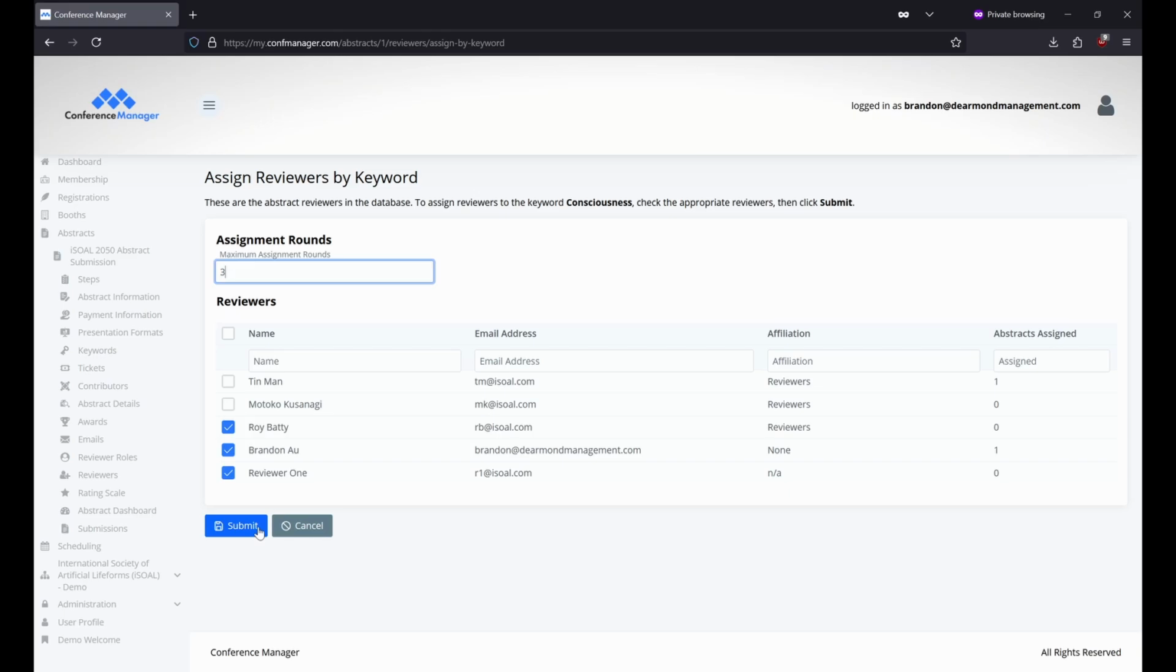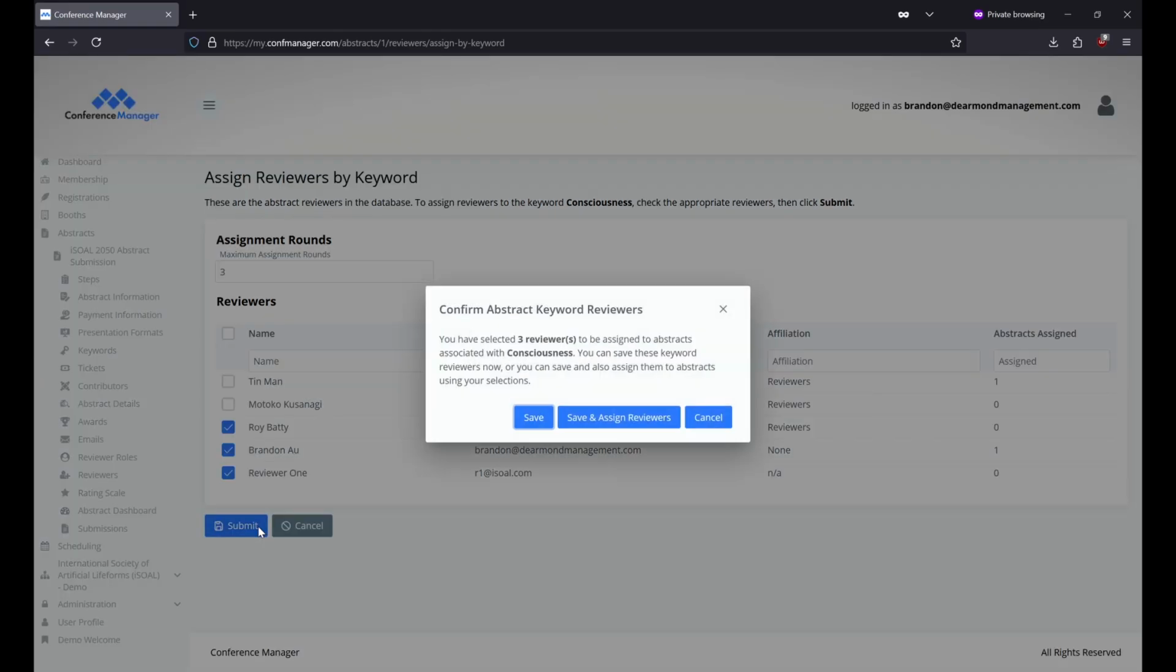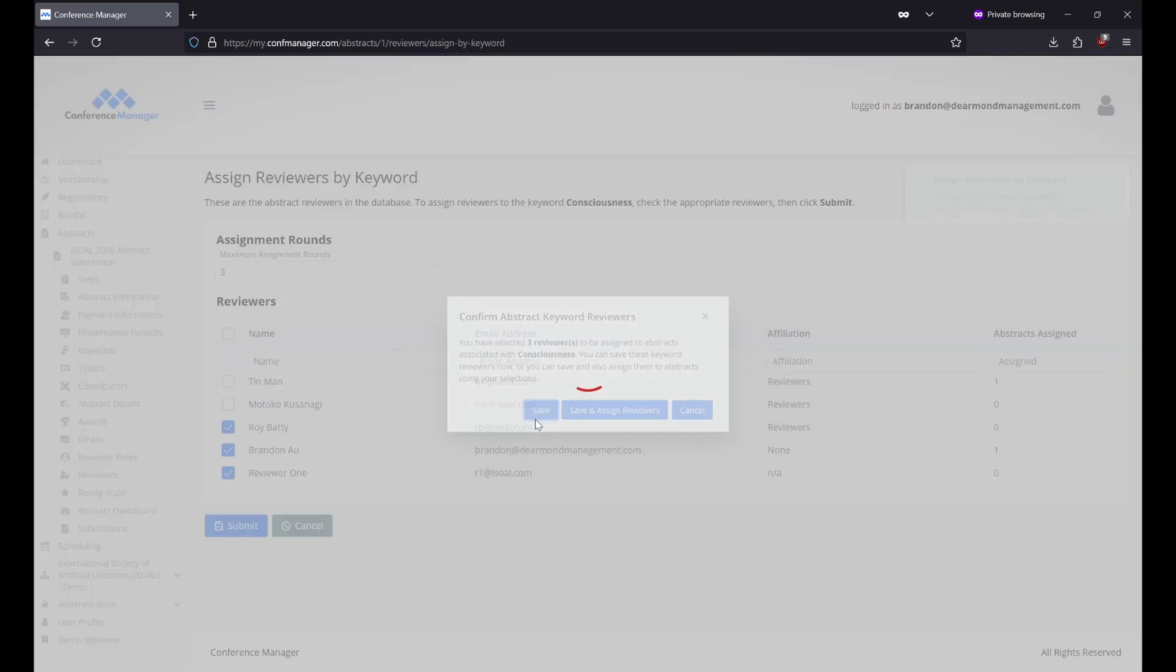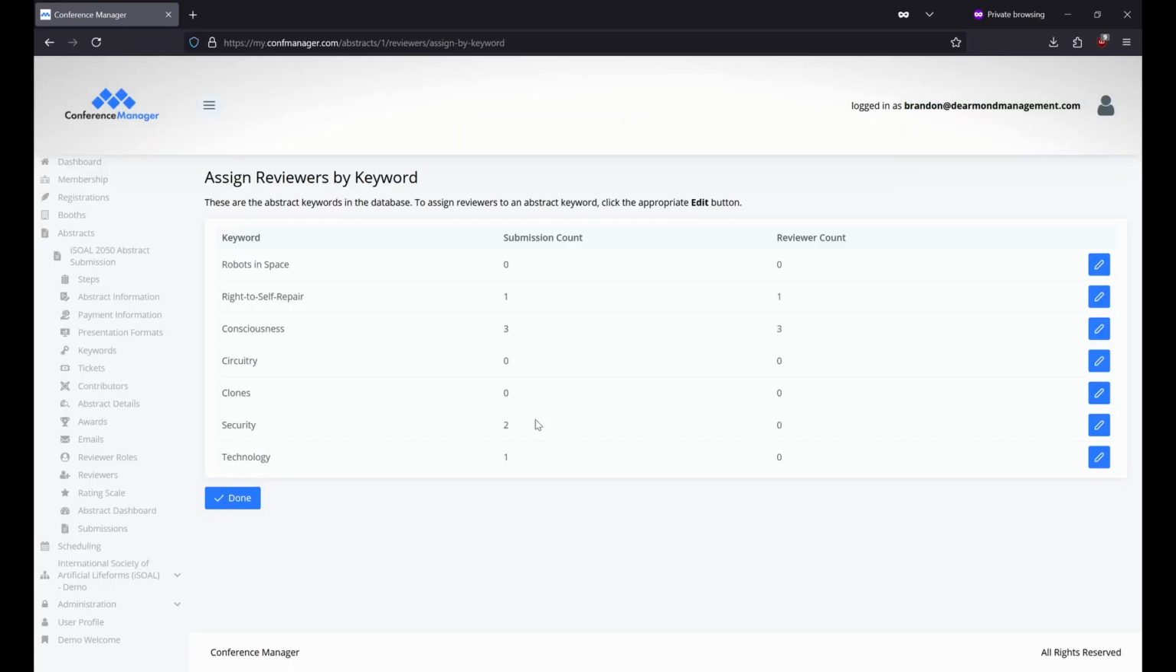After you have picked your keywords, assignment rounds, and reviewers, click the Submit button. You will see a pop-up asking if you want to save and assign. Save will assign any future submissions with this keyword to the reviewers you've chosen, whereas Save and Assign will assign all existing submissions as well as any future submissions with this keyword to the reviewers.